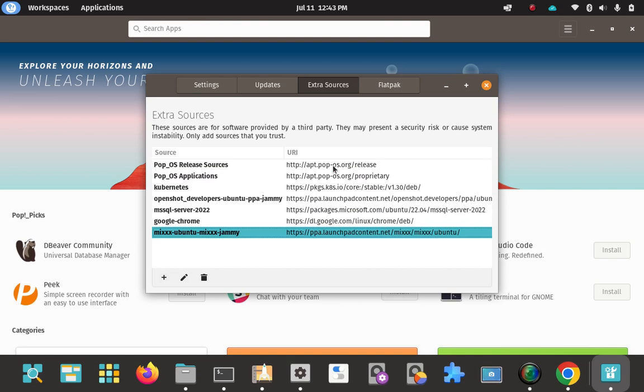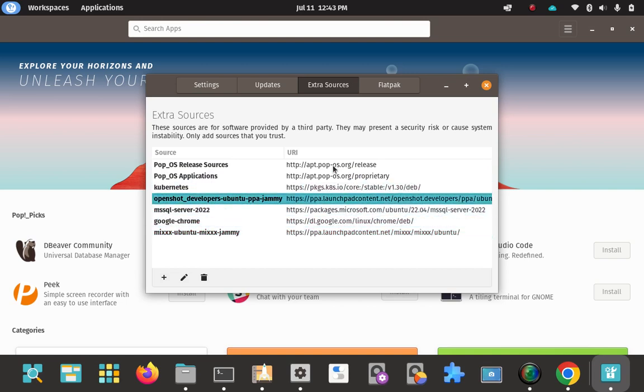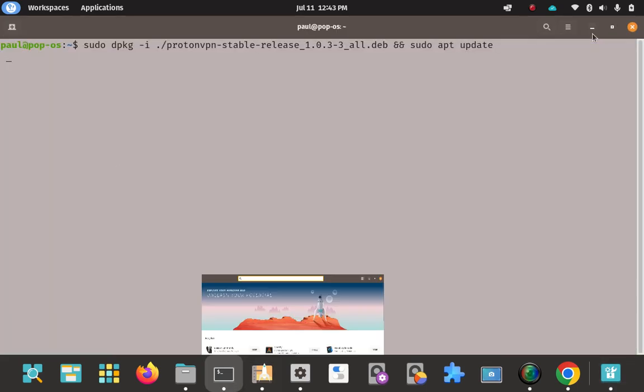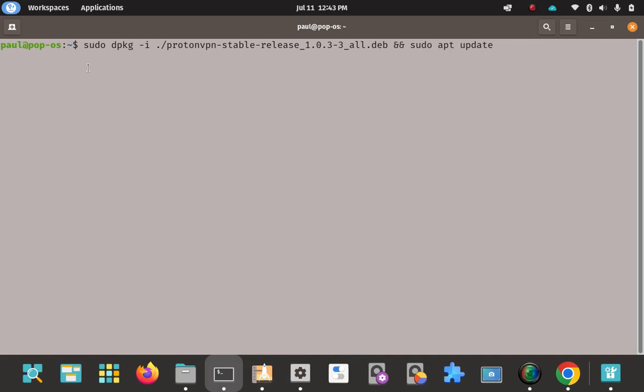So will there be an 8th one here when we're done relating to Proton? Okay, so we'll come back and check that in a moment. Let's see what happens when we execute this command first. We're going to execute the dpkg command on that deb file, which is in our home folder here.